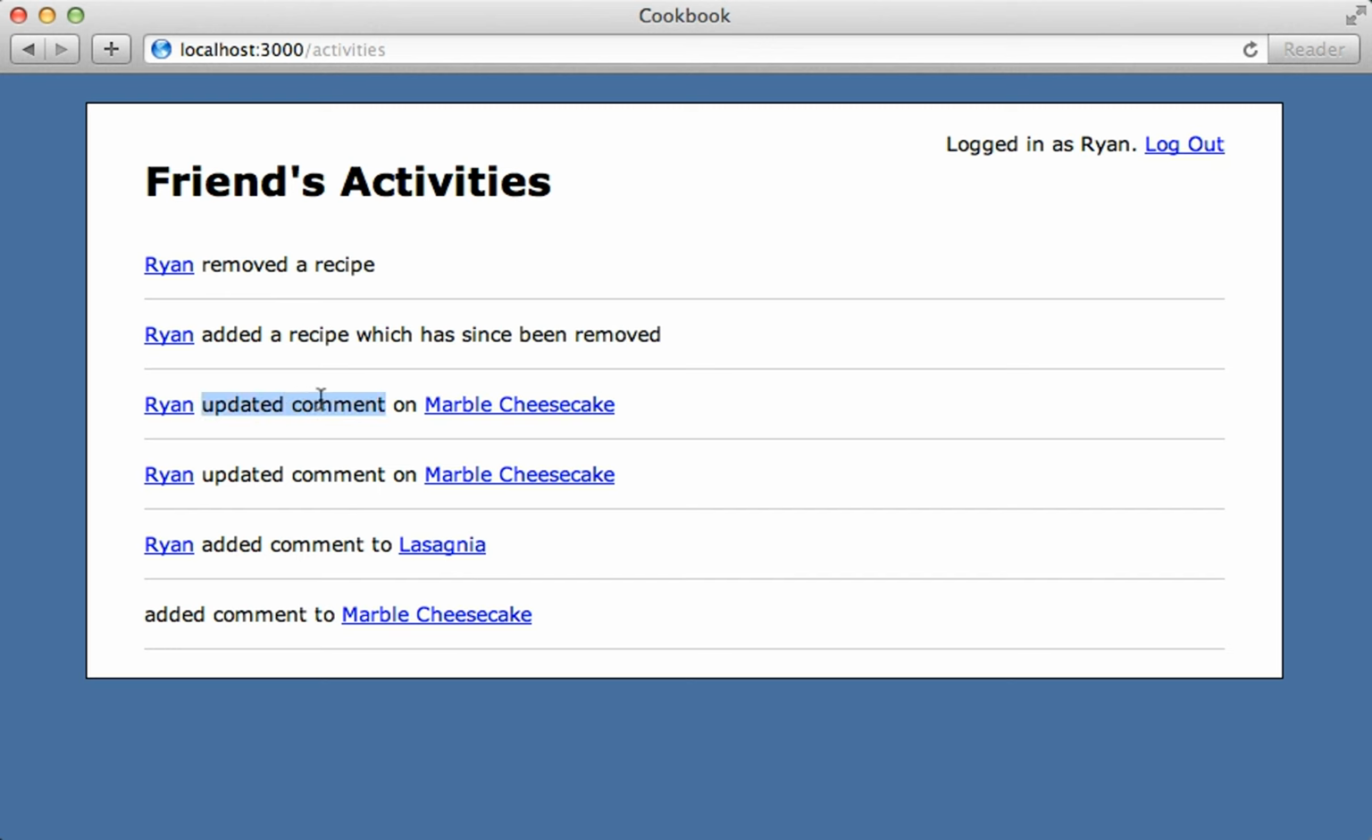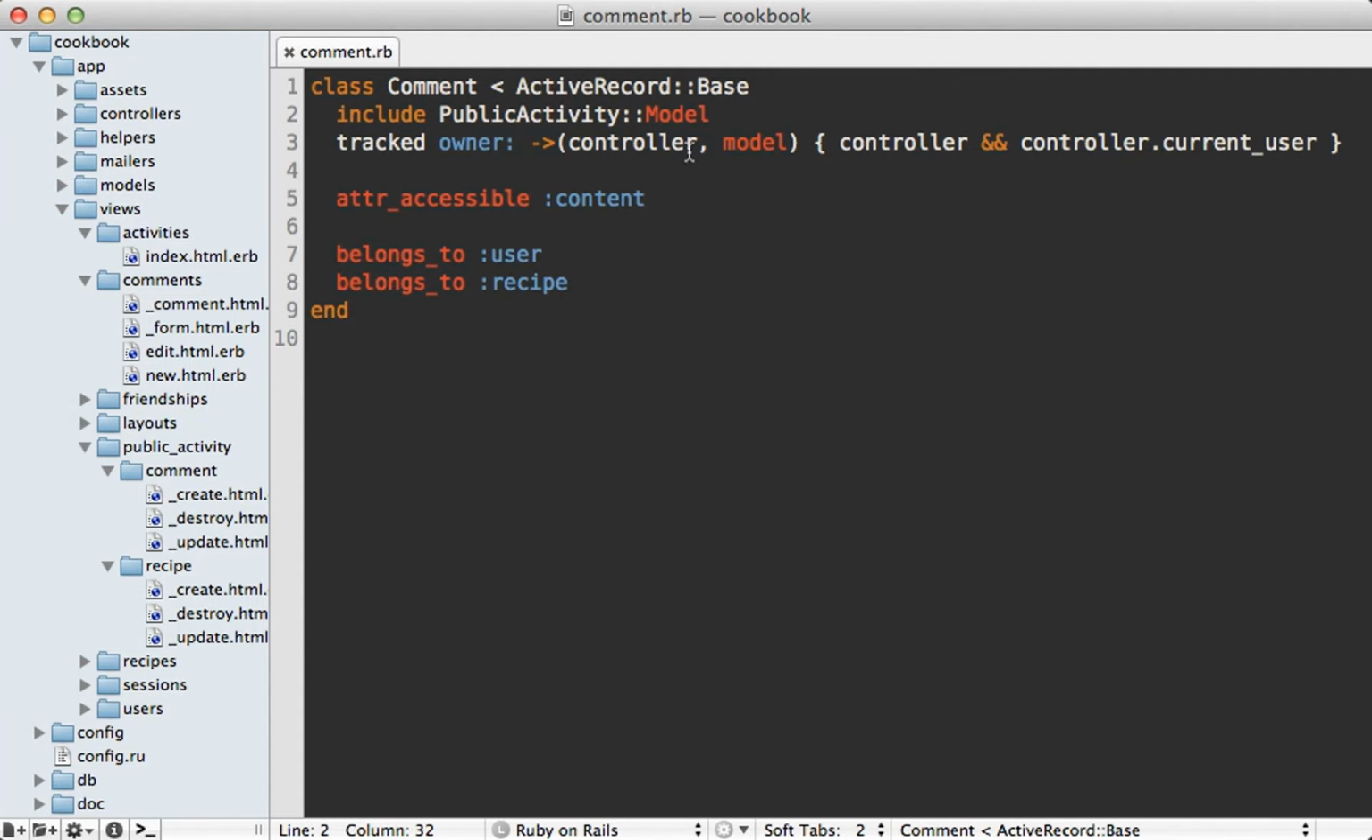Alright, next I want to show you how you can exclude certain actions. For example, updating comments aren't really that interesting and we might not want to show them in the activities. What we can do is pass in an option to the tracked call on the comment model, either except or only is allowed, so we can say except update, and that way we only get the create and destroy activities on our comment model.